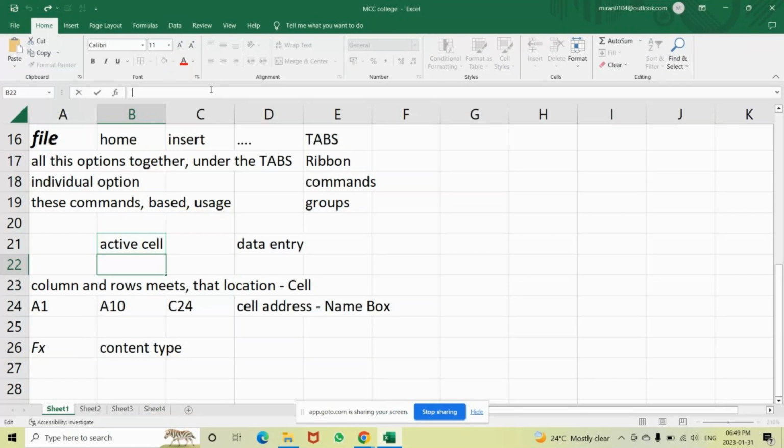Till here, anybody has a doubt? Silently put it back.